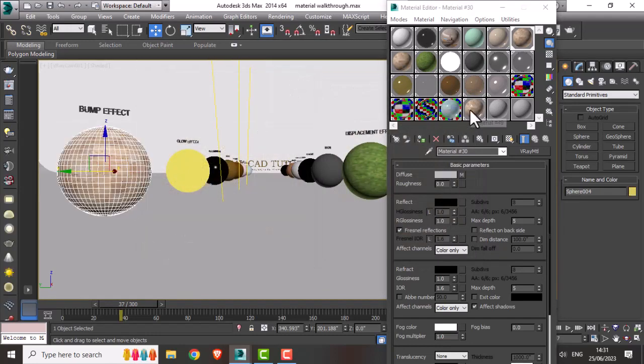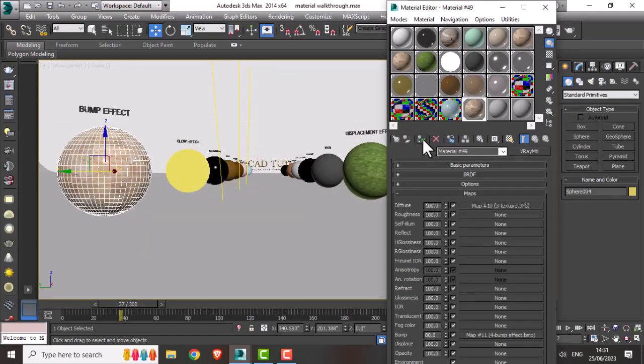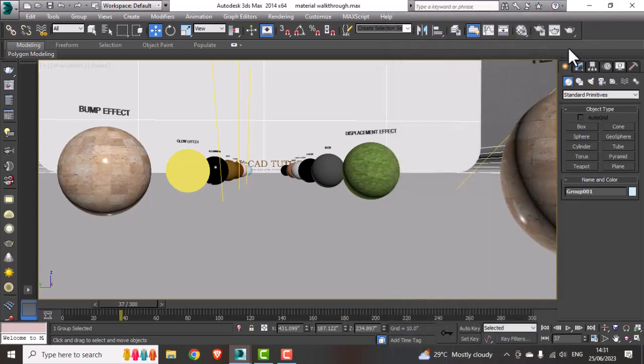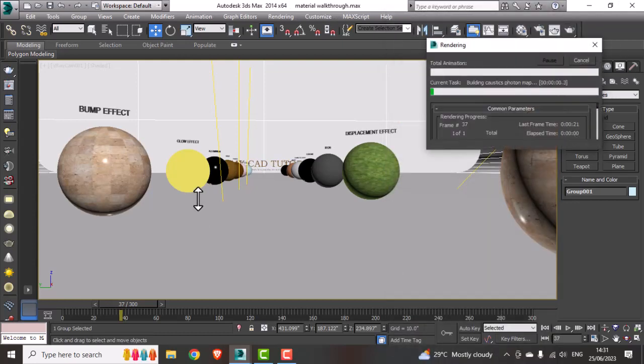Click on the object and say assign material. Okay, it will appear in the rendering only. So click on the render and we see a rendering.